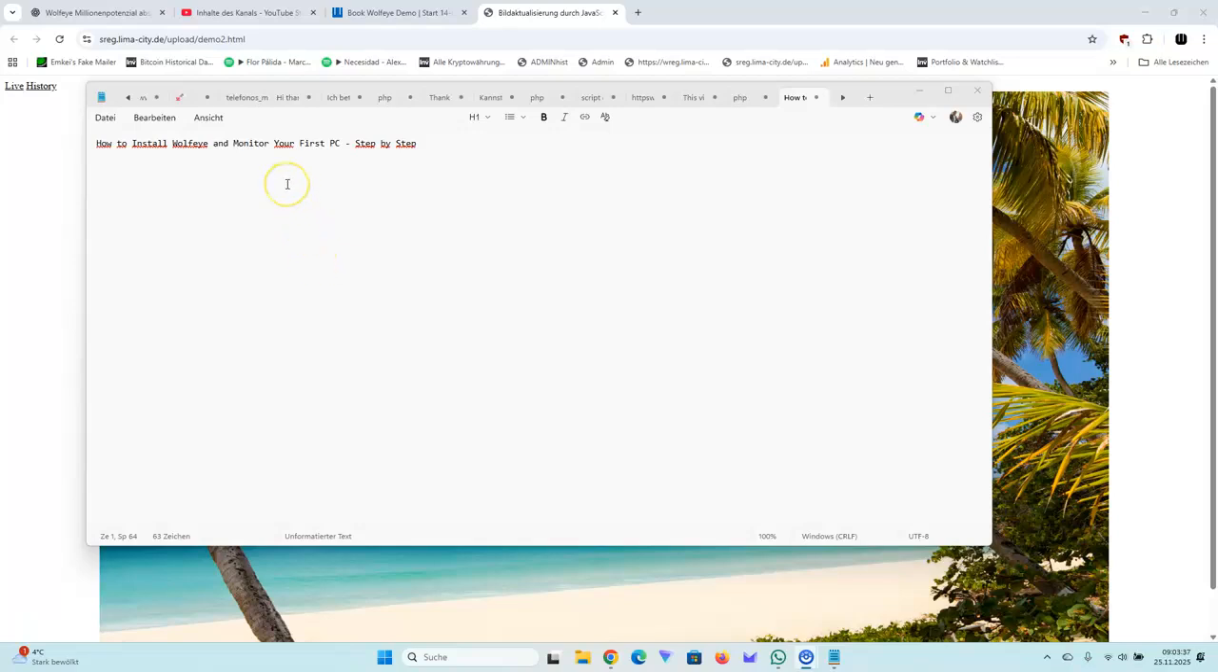So how can you install Wolfeye Remote Screen software on your first computer to monitor it? Step by step, this will be a short tutorial. I will show you exactly how you can monitor your first computer with Wolfeye Remote Screen.